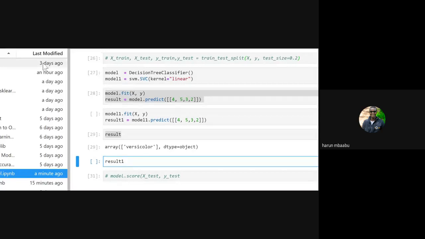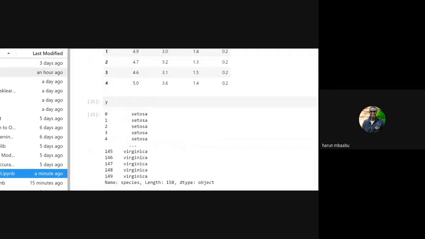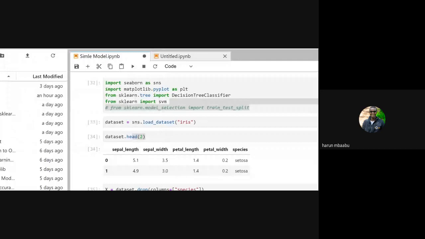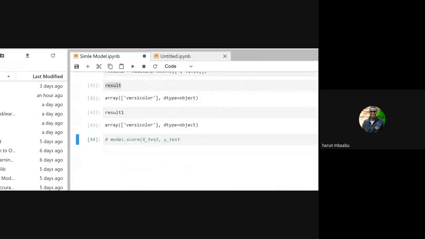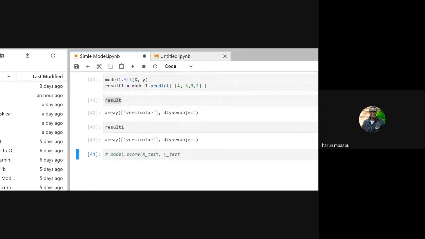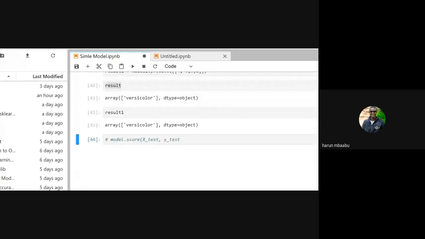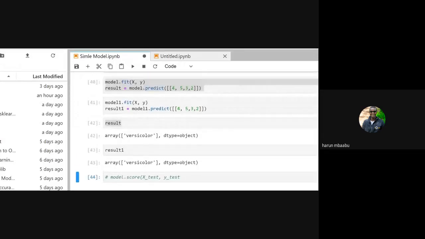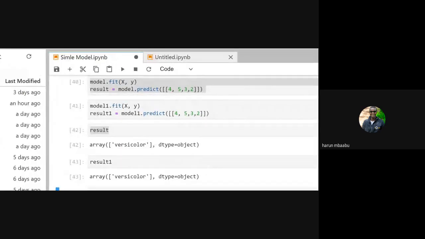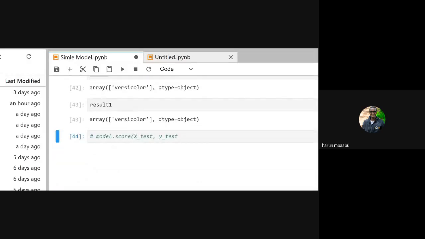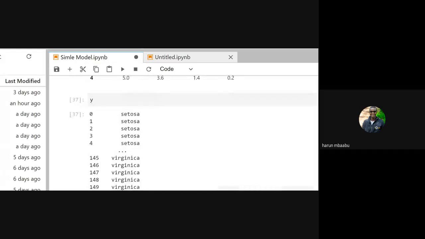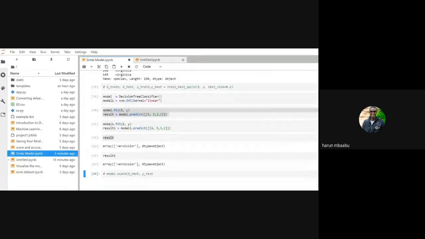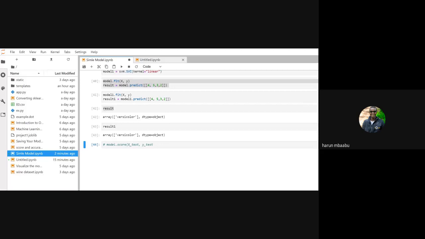So I will run all the cells again. Run all cells, and we will get the output of the other flower. Now you can see we used 2 different machine learning algorithms, and both of them predicted that the description, the sepal length, sepal width, petal length, and petal width that I have given to be 4, 5, 3, and 2, belongs to a certain species of our data set. Now you can see both of them are predicting that it is in the same species.